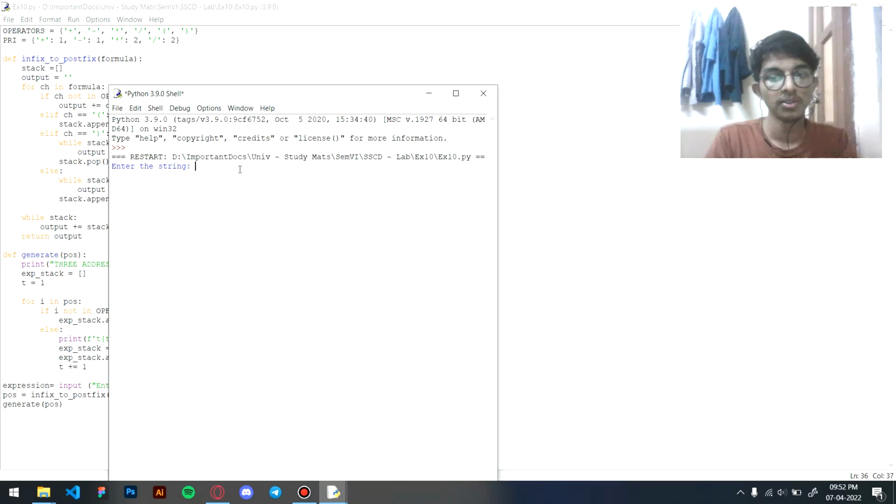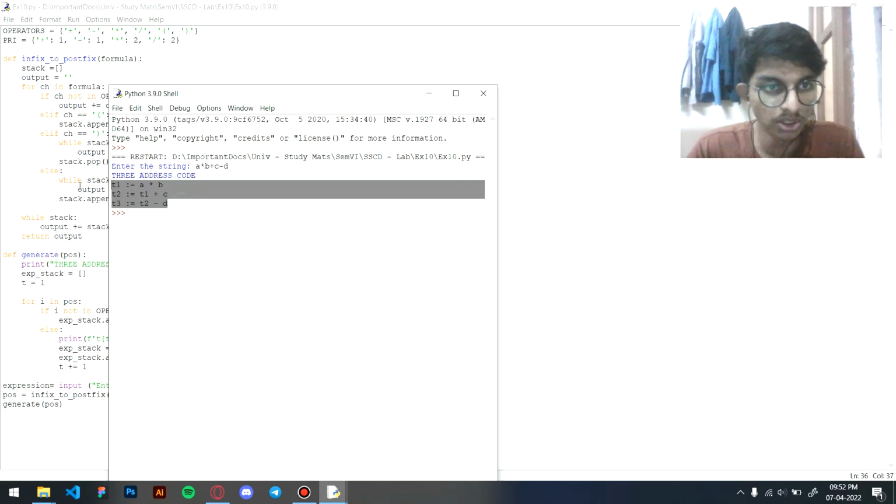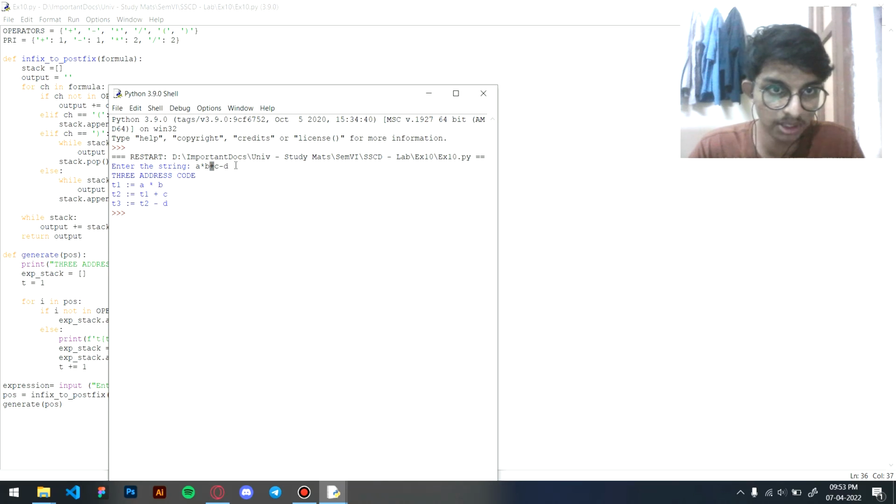I'm going to give, let's just say, a star c plus b plus c minus b. A star c should be the first precedence, and plus and minus have the same precedence, so it doesn't matter what we do first. It is taking the plus first, which is the first occurrence, and then it goes for the minus, the second one.